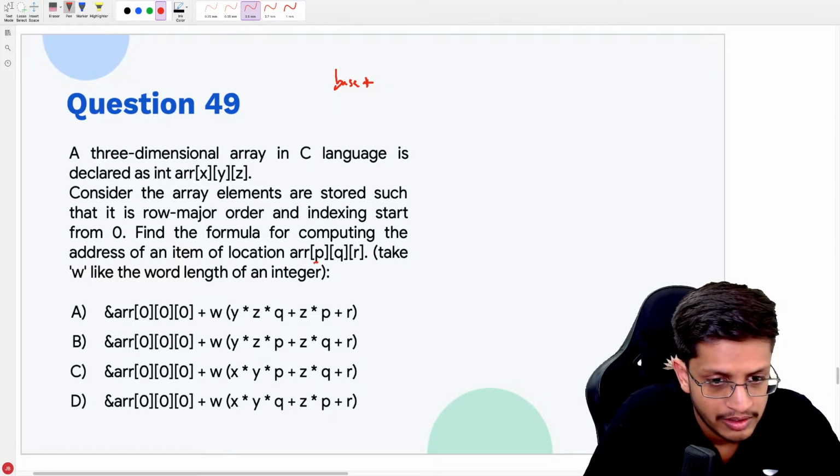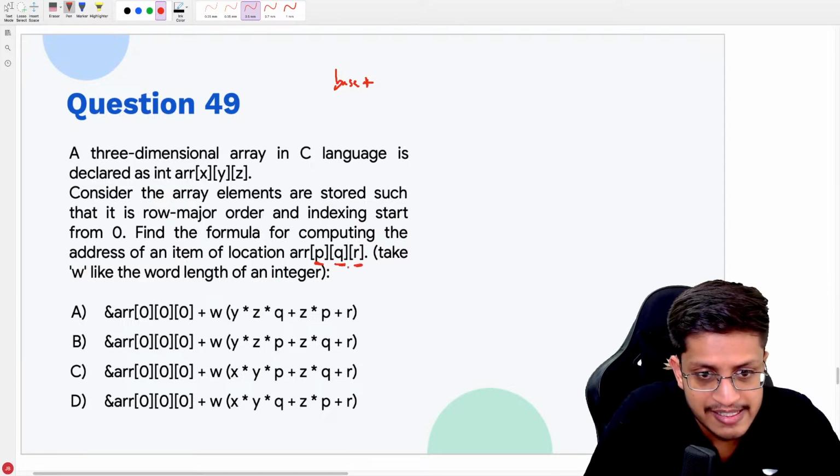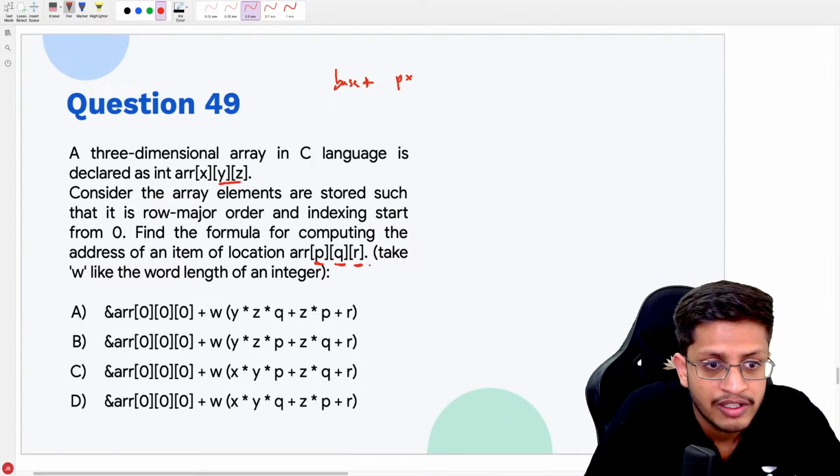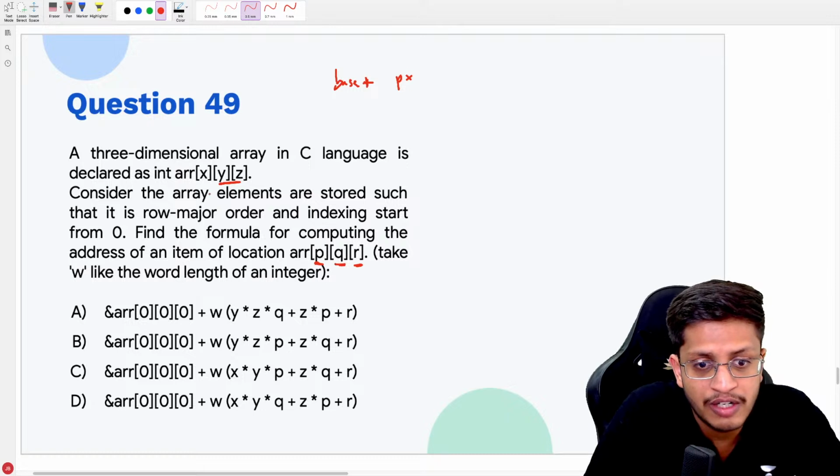So let's call these slices, these rows, these columns. P slices have completely passed. So in every slice, there were Y rows and Z columns. We don't have to take care of Q and R now. So P into Y into Z.